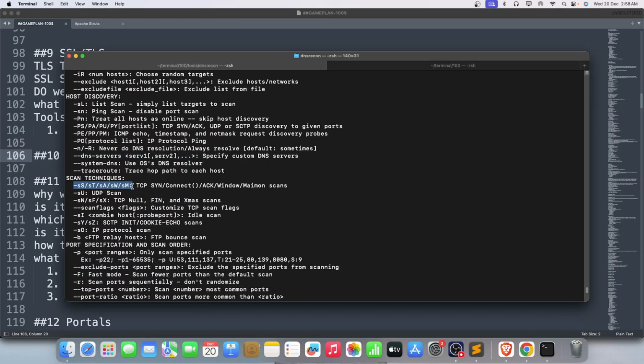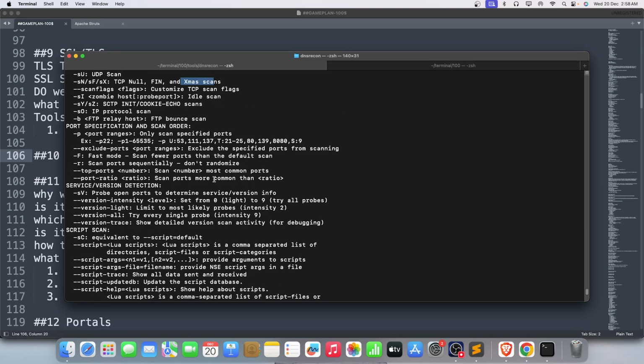Then we've got the scan techniques. Now, definitely we'll cover these matters at some point. -sS, -sU, -sN and all these are, respectively, TCP SYN, UDP scan, and TCP null, FIN and Xmas scans. In the previous video that I just attached, you have seen what these types of scan are.